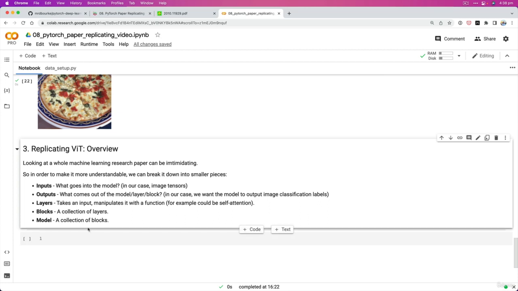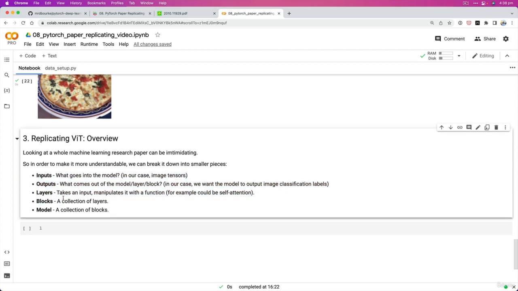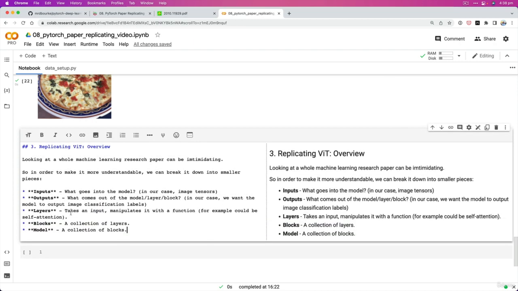Welcome back. In the last video, we spoke about the concept of breaking a whole machine learning research paper, which can be quite intimidating to look at, into smaller pieces. And our goal is to put together these smaller pieces, or to build them piece by piece, and then put them together like Lego bricks to create the entire model. Another word here is architecture.